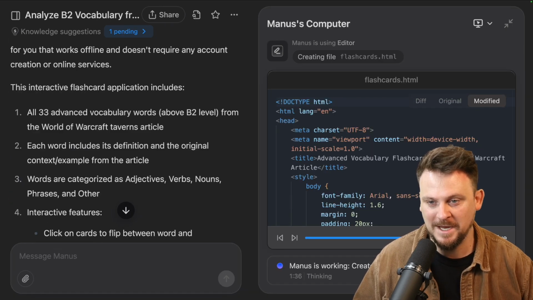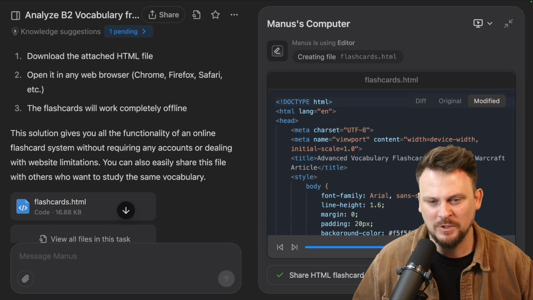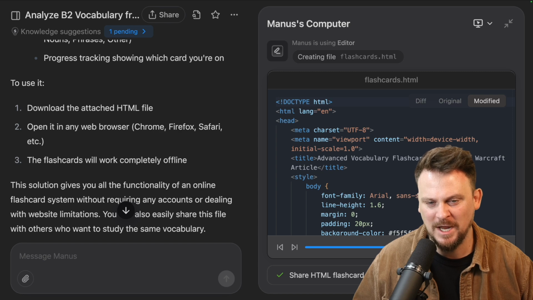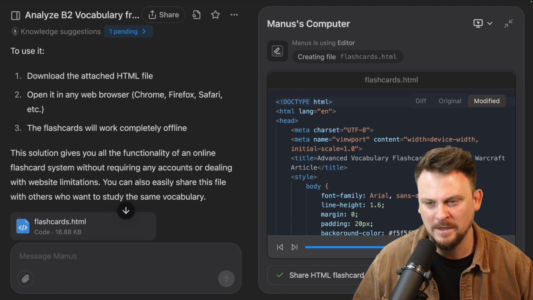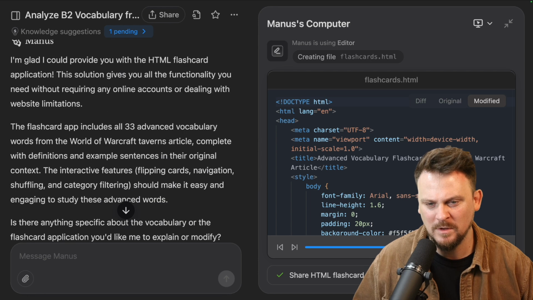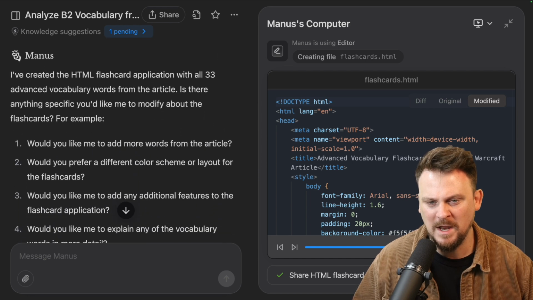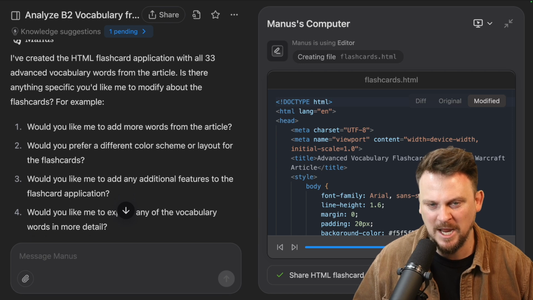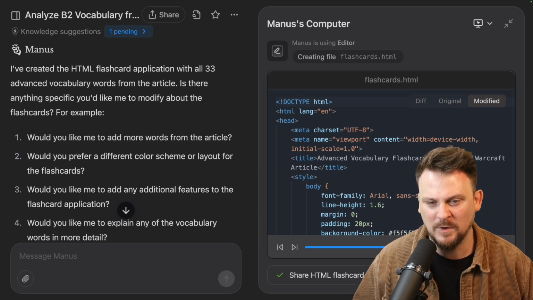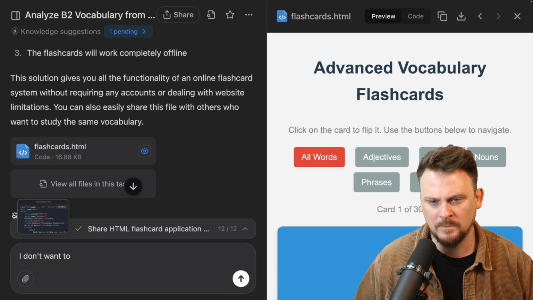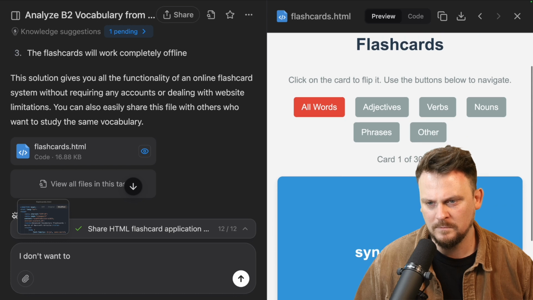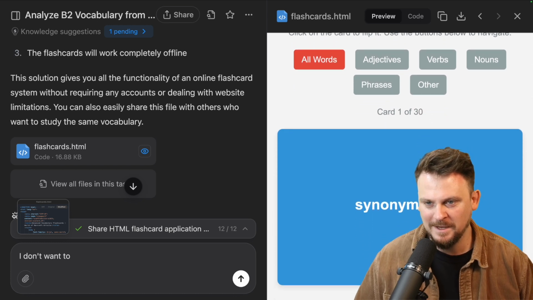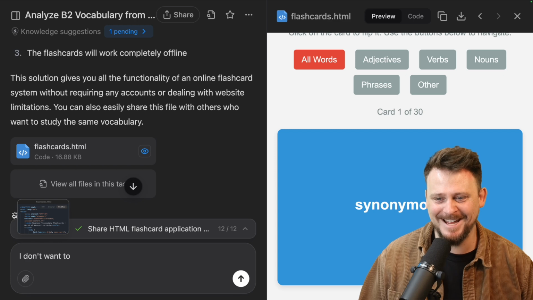Okay, now it looks like Manus is writing some HTML to create the flashcards. To use it, download the attached HTML file, open it in any browser. The flashcards will work completely offline. What? That's a little manual. Hold on. So Manus created a complete flashcard application with 33 advanced vocabulary words from the article. Oh, if I just click on it. Okay. Wait a second. Did Manus just make this for me?